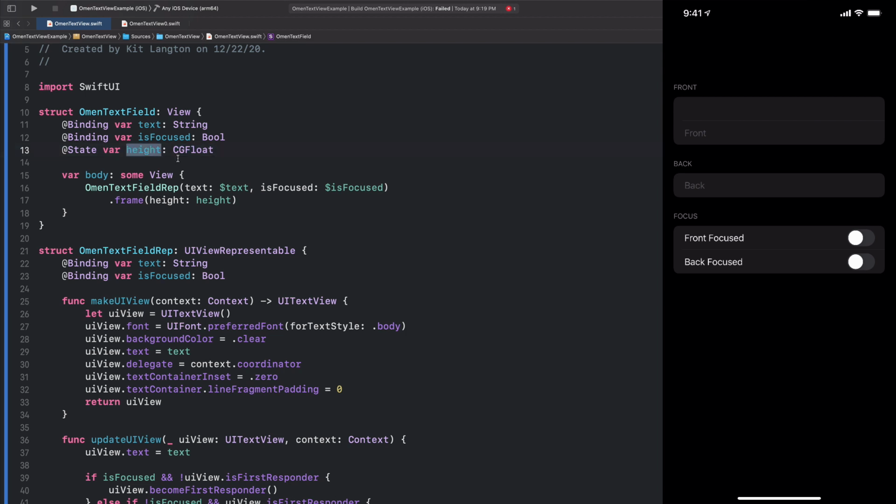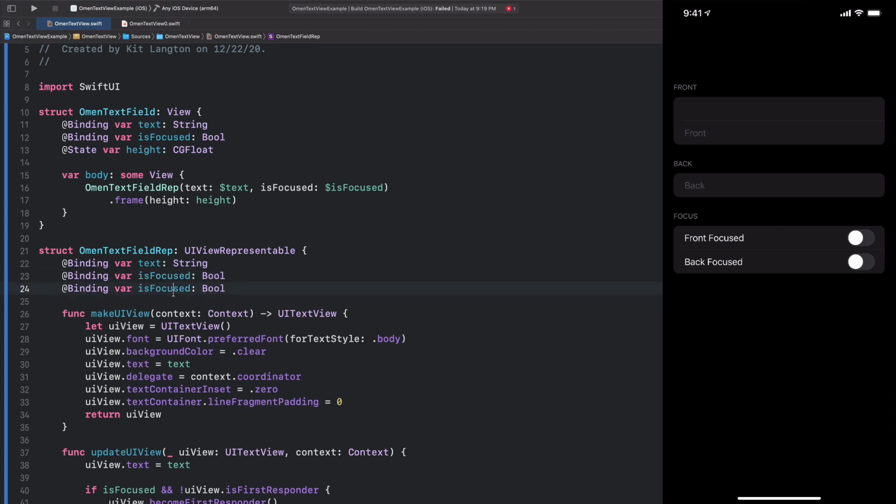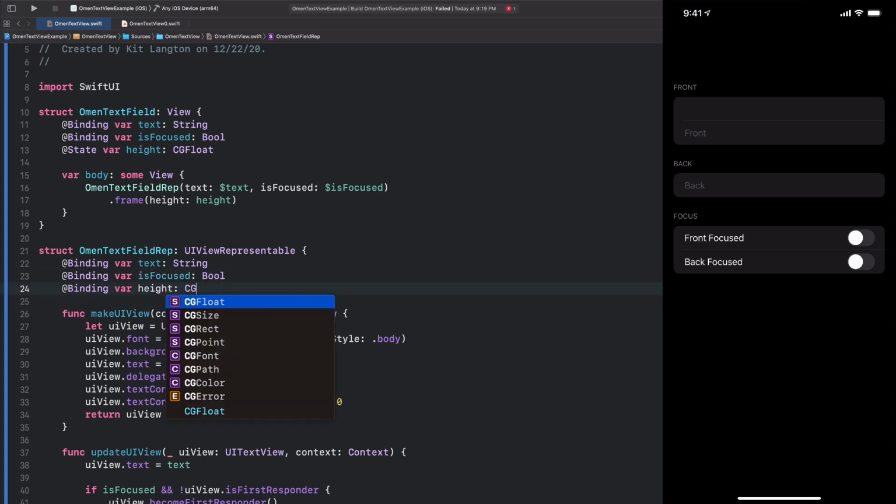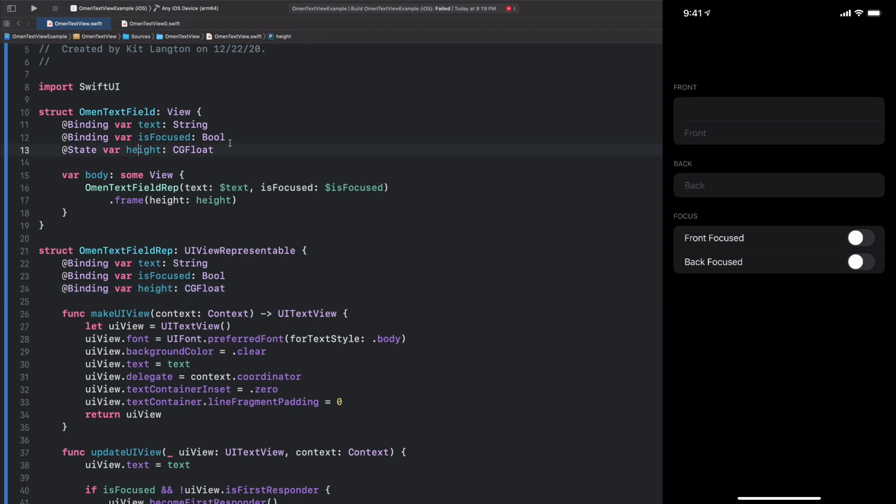But now that we have the height here, we need this to be modifiable by the inside, by this text view. So we need to make another binding. This will be height, which will be a CGFloat. And actually we've got to give this a default value so that the outside, where we're calling this, doesn't need to pass it in.